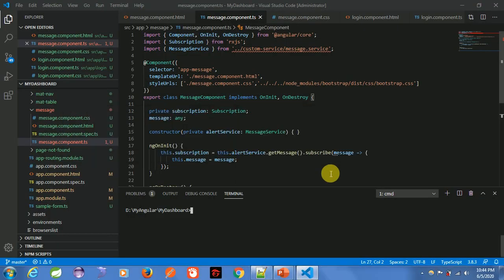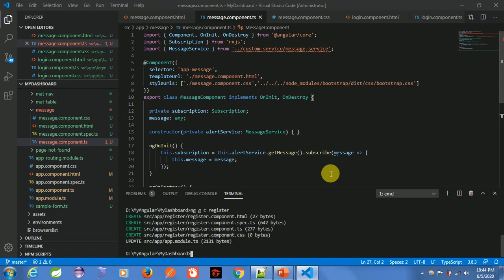Okay, now here we'll be creating our component. For that, we'll be using the command ng g c and the name of the component. Now Angular CLI will create all the four files for us and update the app.module.ts file. The next thing is adding code to each of these files.